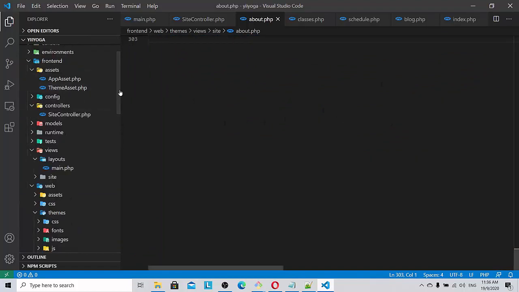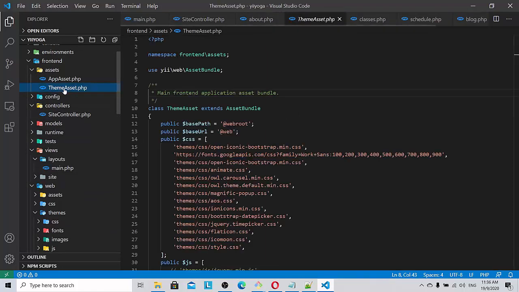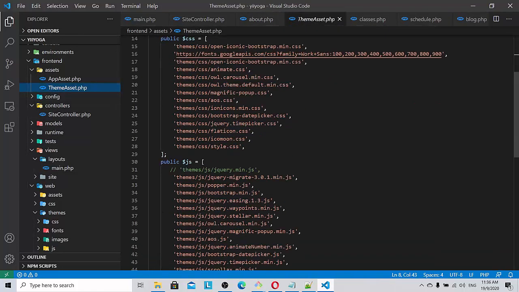And one more thing I wanted to highlight to you here is that inside the theme asset.php, I have commented out themes JS jquery minimum because each theme already has a jQuery built inside it. So this will be double loading the jQuery. So this is not needed actually. This is another important point I wanted to highlight to you.